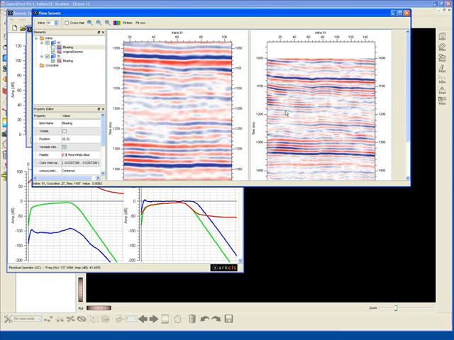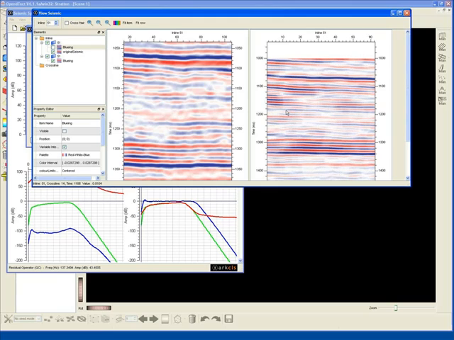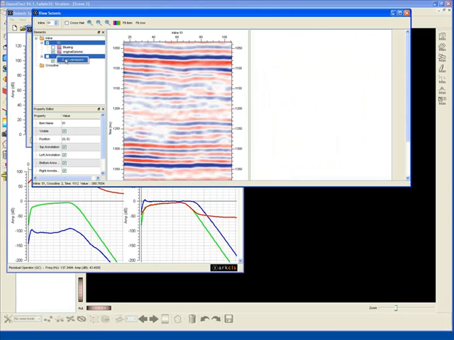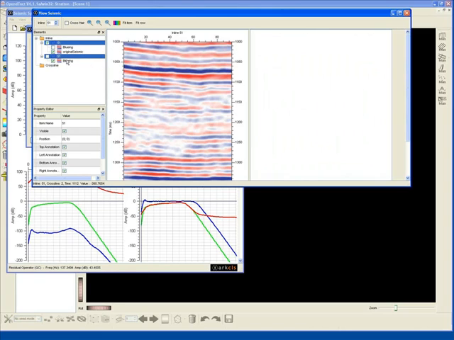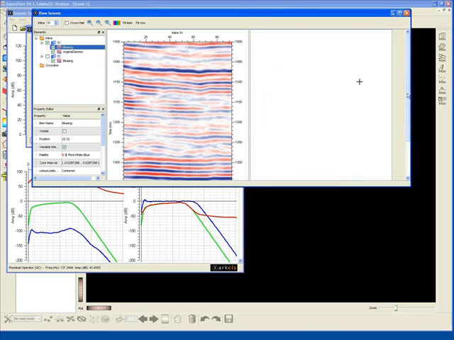But we can synchronize these two viewports by clicking on one of the viewports and then control clicking on the other viewport and then synchronizing, and something's not quite gone right there. Let me see.